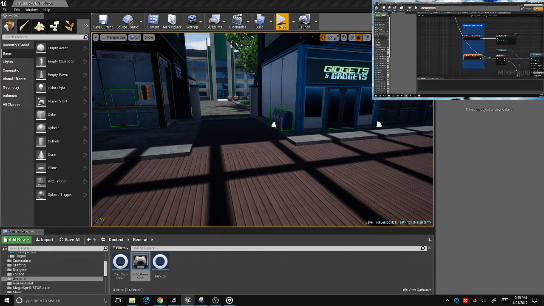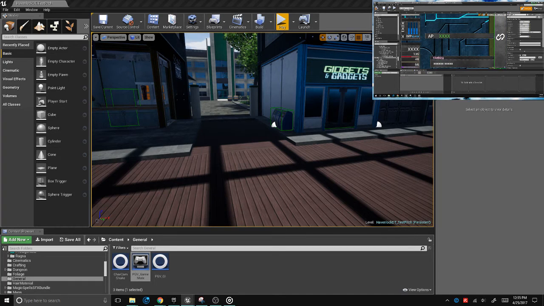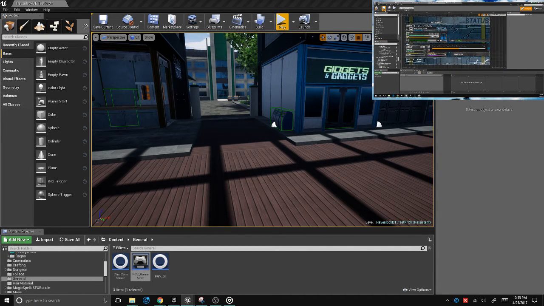On click toggle button, I don't think we need that. And possibly we can get rid of the button itself. How about that? Cleaning up our menu. Get rid of that eyesore.